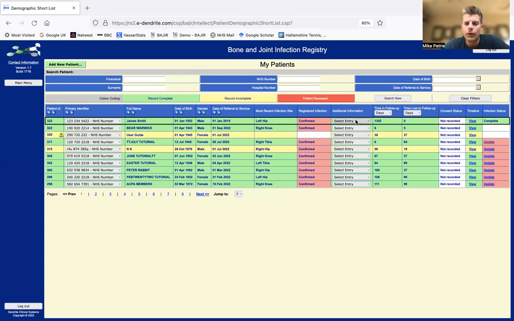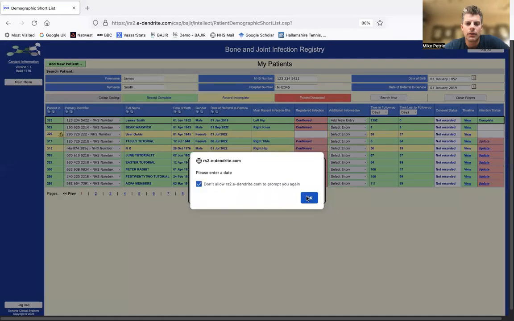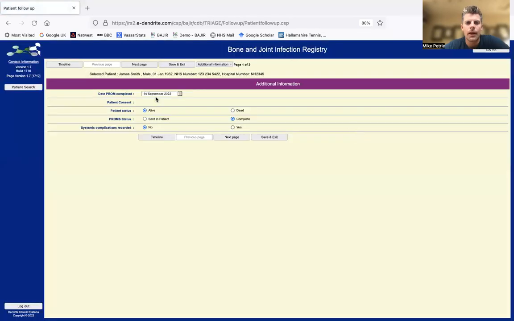The way to record the patient's outcome scores is to add a date for follow-up, add a follow-up period, so on this date, they've recorded their scores, so we hope that the patient's alive and that the PROMs are complete. We have no systemic complications.